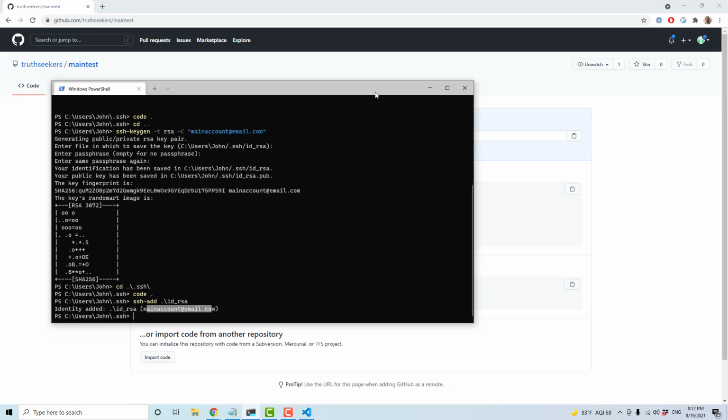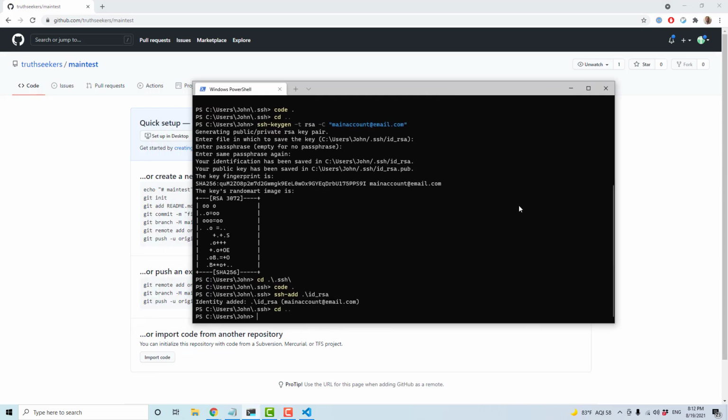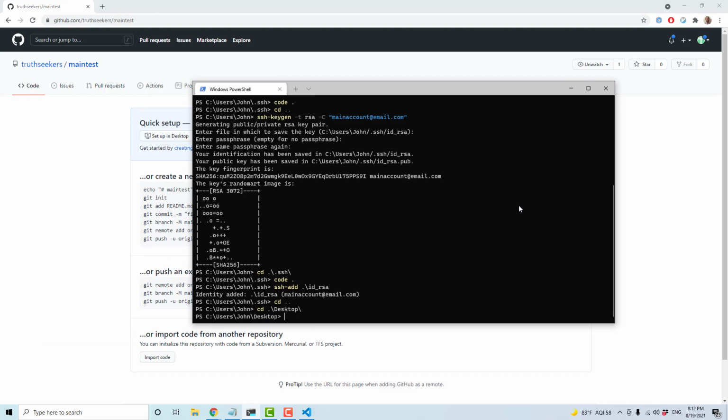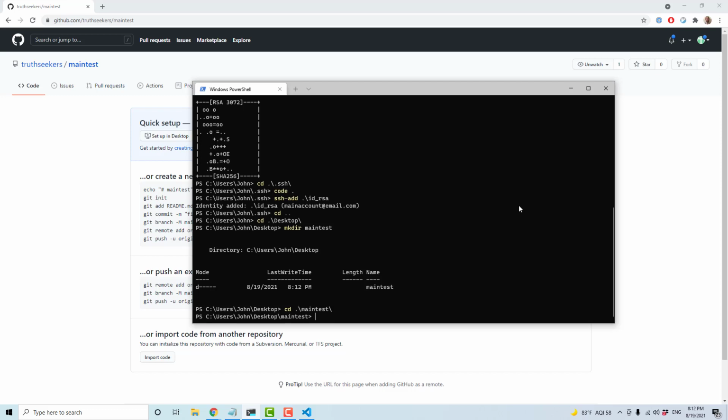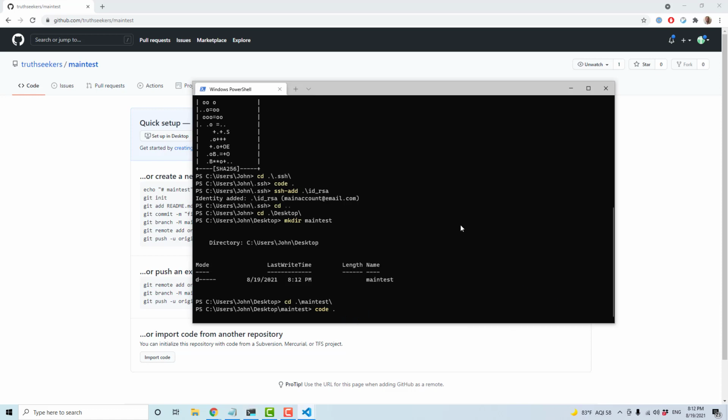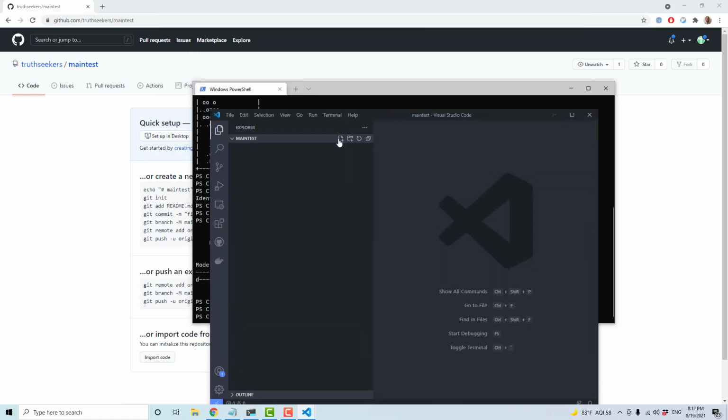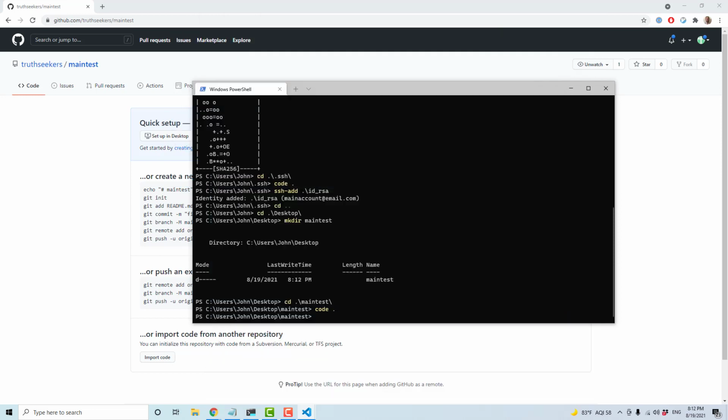Okay. And then I'm going to go to the desktop, cd desktop, mkdir main test, cd main test, and then code. I forget my commands to add a file in Windows, so we're just going to do it the long way, test.txt. Okay, and then hi. Okay, so we saved that.